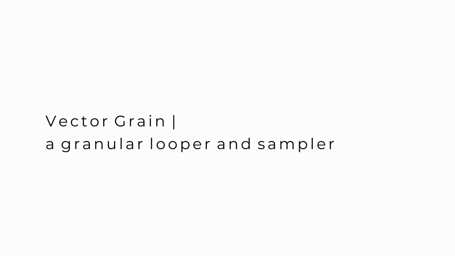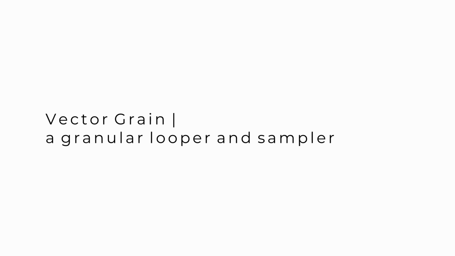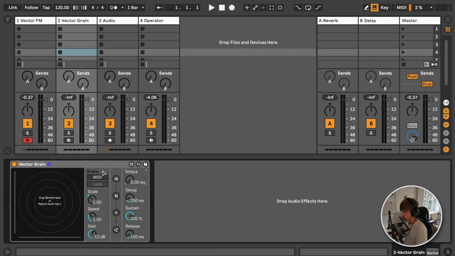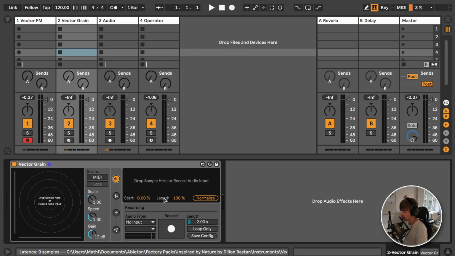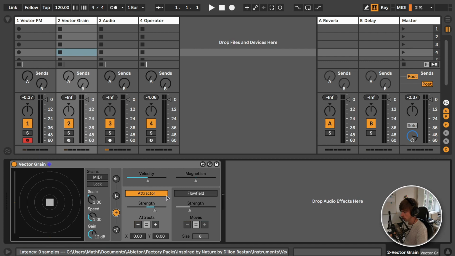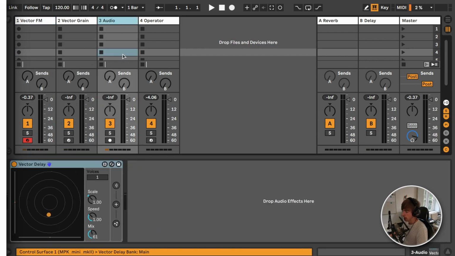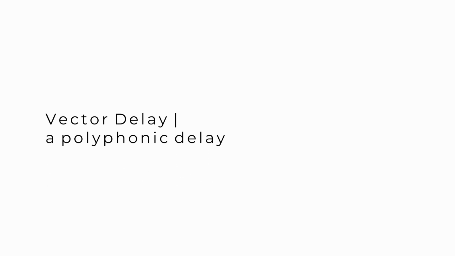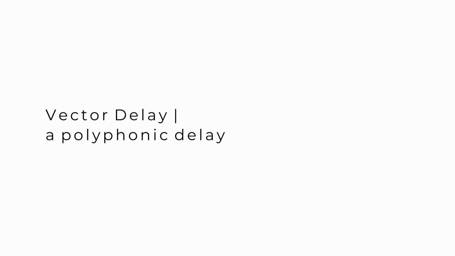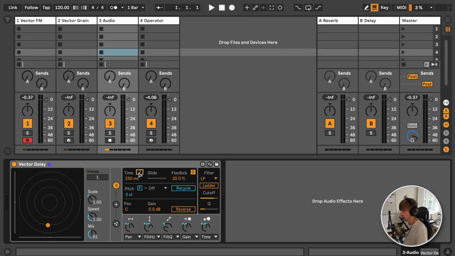Vector Grain is basically the same device, but instead of using its own oscillators or operators, we can drag in a sample or record some audio to modulate it by using the same values that we can see in Vector FM. And then Vector Delay is also really similar, but instead of being an instrument, it's an audio effect, a delay effect. And right here we have all the delay settings.